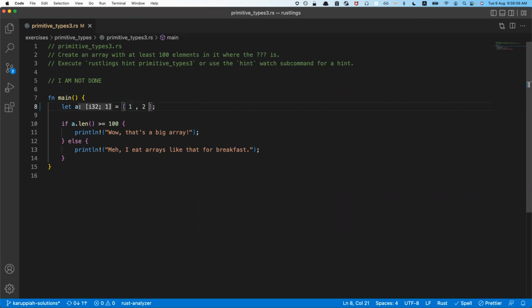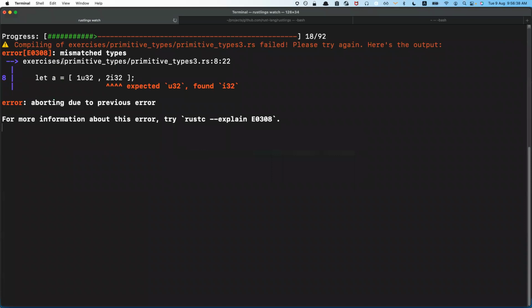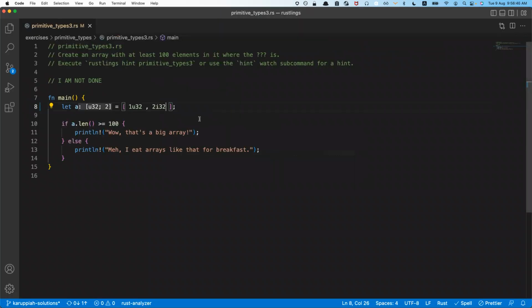What if I give 2 over here? The length becomes 2, and hovering over the brackets shows me the same thing. And if I say minus, cool, yeah, it's still signed integer only. But can I say unsigned 32? Then this will become unsigned 32. Can I have a mix of signed and unsigned? Okay, yep, there's an error. It says mismatched types, expected u32 but found i32, right? So we can't have a mix.